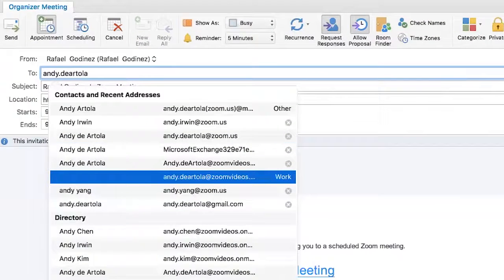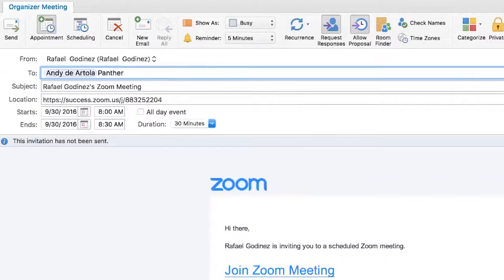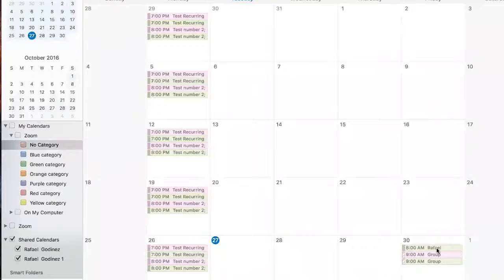You can then add any recipients as well as any Zoom rooms or room resources. Once you've verified the date and the time, go ahead and click on Send. The meeting will now appear on the calendar as well as on your upcoming meetings list.